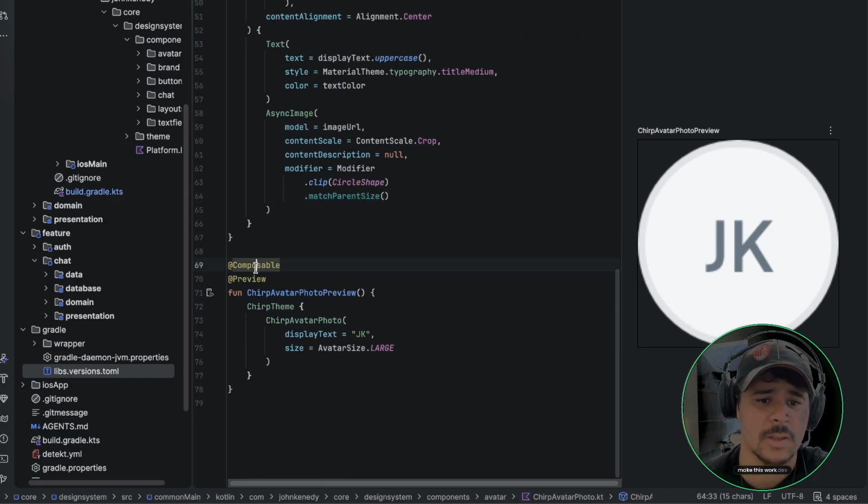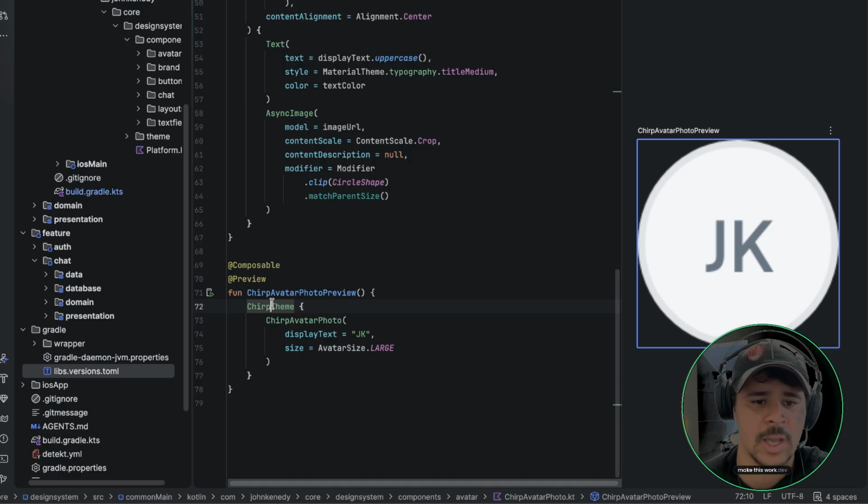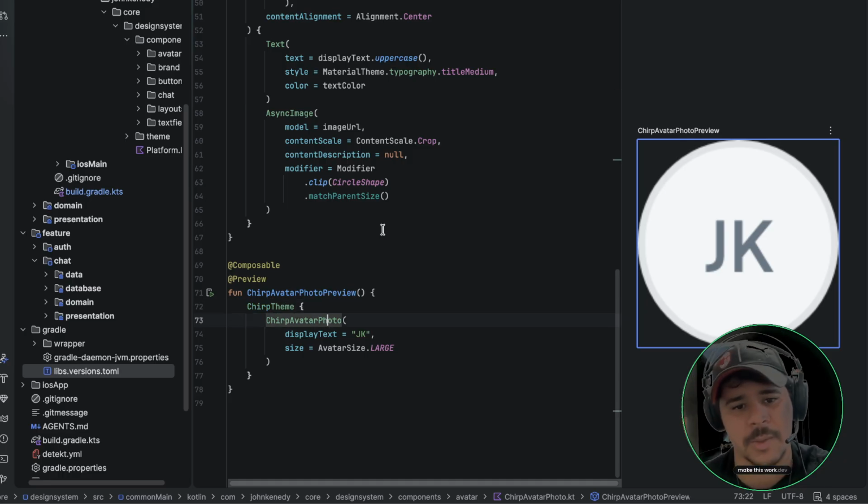No difference. And here you have a composable preview where you're passing your theme and this function. And we're just using this one. I think that's it. 15 minutes.